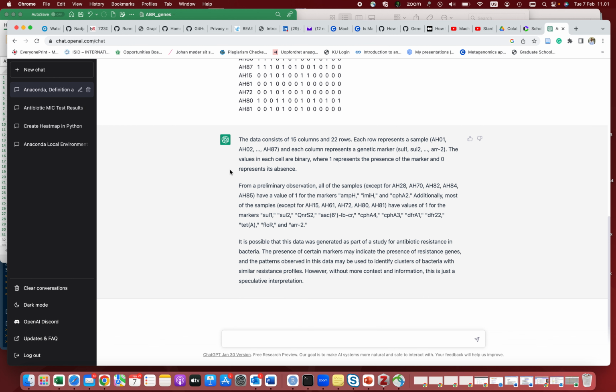ChatGPT, I'm just super excited. I'm speaking all over the place. So ChatGPT had no idea what I had in my Excel file, right? Then I brought it in, and it was able to tell me that this is a binary table with presence absence of genes, and to give me a brief descriptive analysis. Most of the samples, except these samples, have the value of 1, which means presence, for these particular genes: sulfonamides, quinolones, aminoglycoside resistant genes, trimethoprim, phenicols, and tetracyclines.